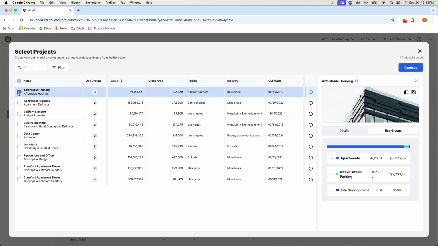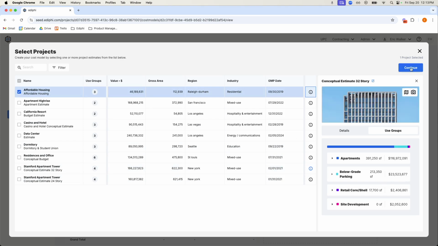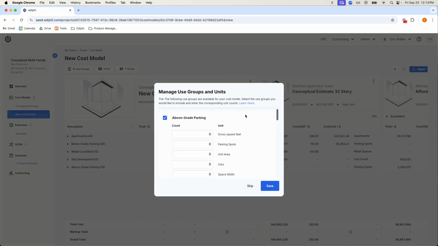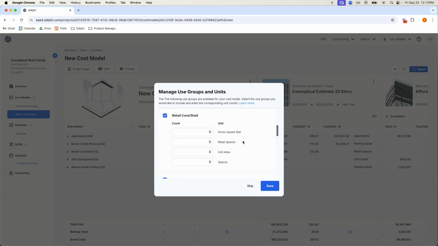So let's make some selections. We'll do these two, and we'll click select, then continue. Okay, so what we've done is we've just said, select these two projects, these two estimates that we've benchmarked. Now, on those estimates, there's multiple use groups, and we need to go through and basically fill out the unit information for this current cost model that we're building out.